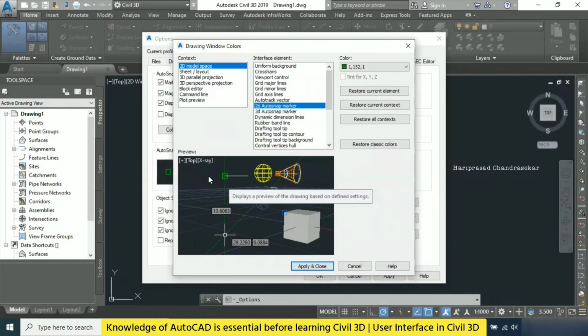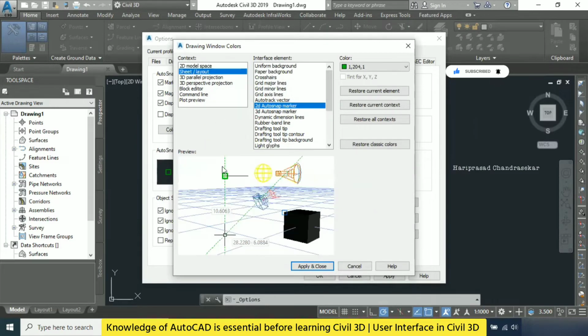Because we are going to work with the software for a long time. If it is bright colors or white color, this is not good for your eyes. That's why they prefer a black background. If you want to change it, you can change it from here. For each and everything, we have a different color.